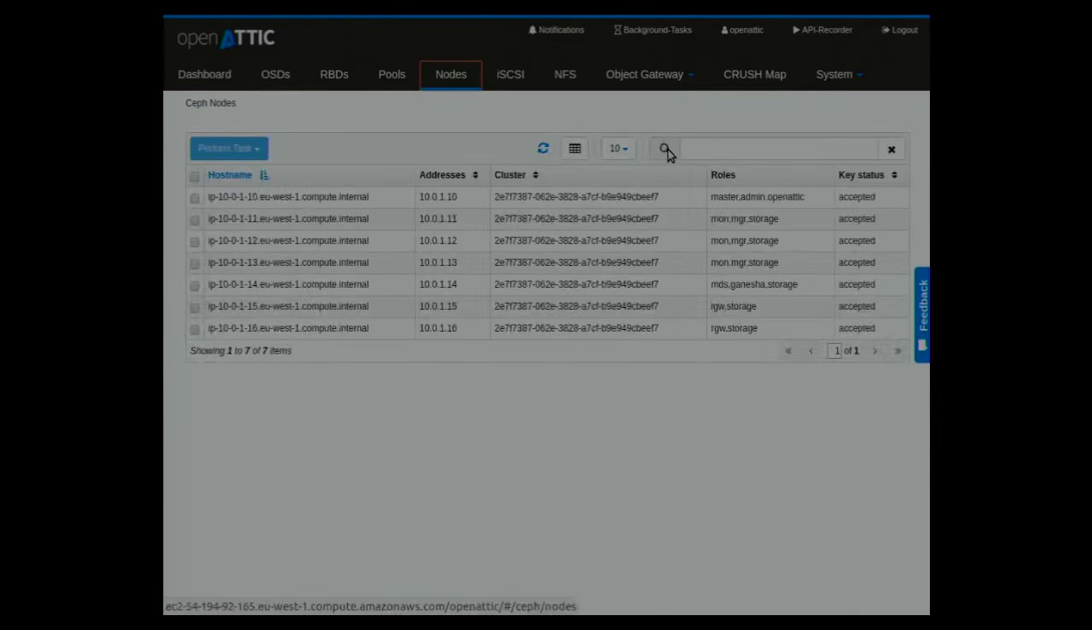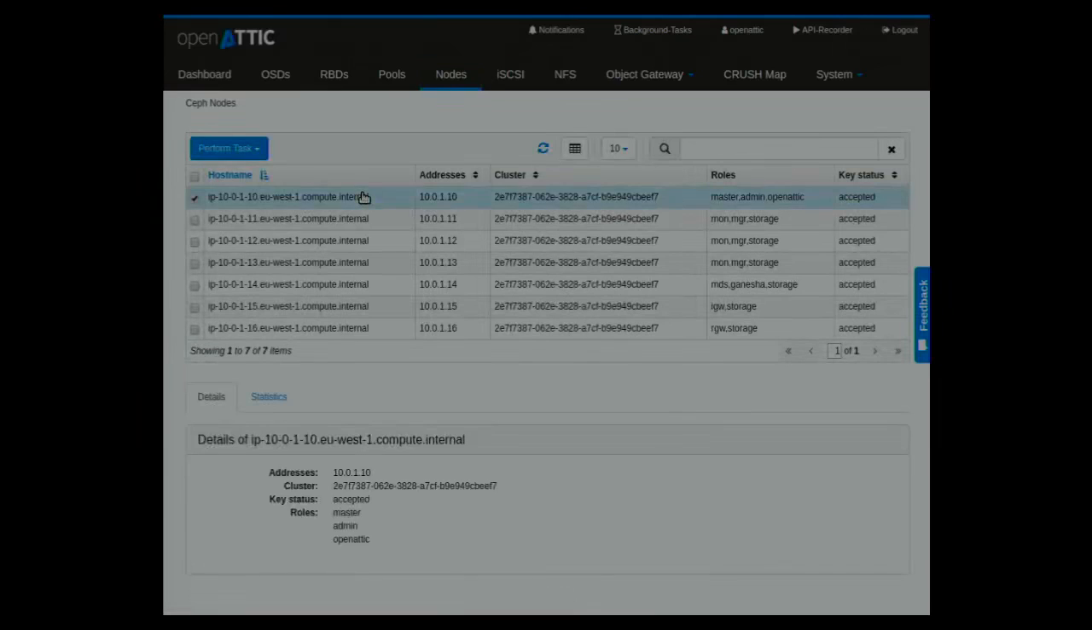We improved the Nodes tab a little bit. In the last version, we just showed the host name, and that's it. Now we also show the roles assigned to those nodes. So for example, this one is our master, administrator, and openATTIC node. This is a monitoring node, manager, and storage. Or this is an IGW, for iSCSI gateway, and also a storage node, for example.